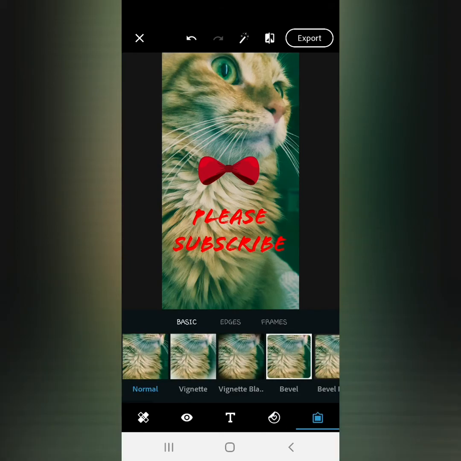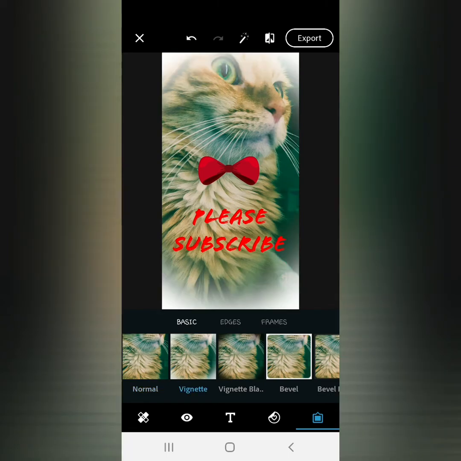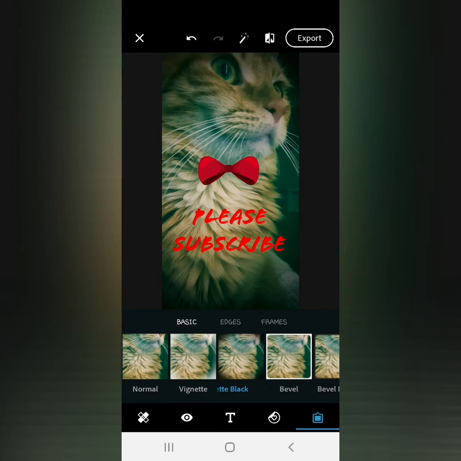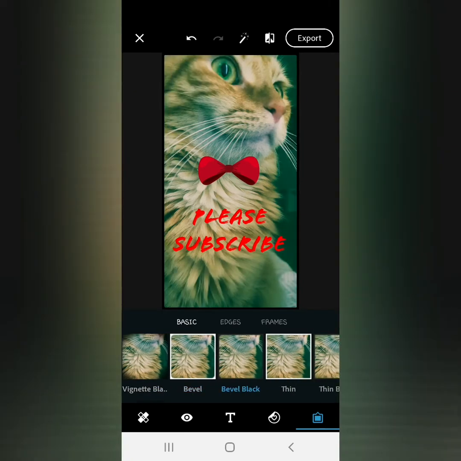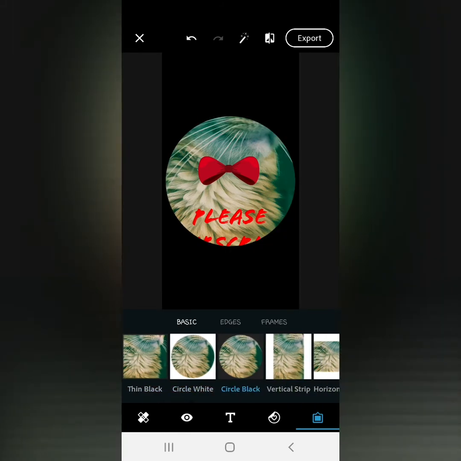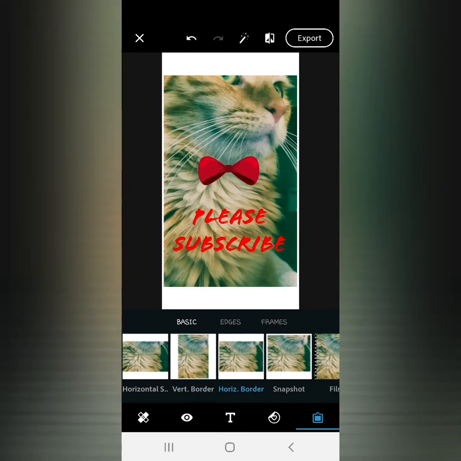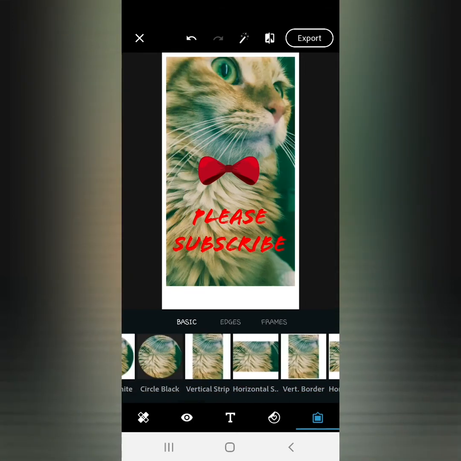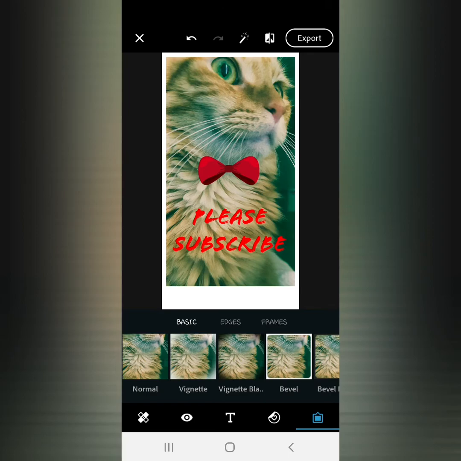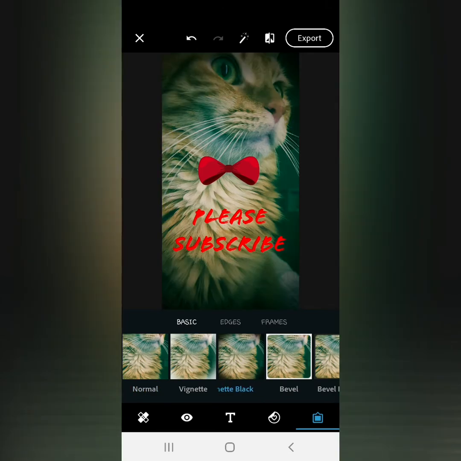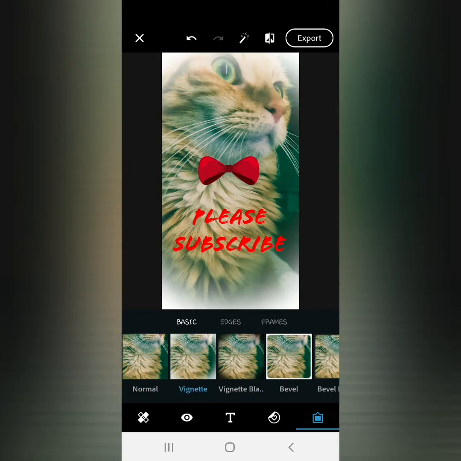So on here, this is where you can do your basic edges and frames. So you can do a white vintage, a black vintage, you can do a white frame, a black frame, thin black, thin white, circle black, vertical strip, horizontal strip, vertical border, horizontal border, and so forth. But I just keep it on a normal. Maybe sometimes I'll do a white vintage border.